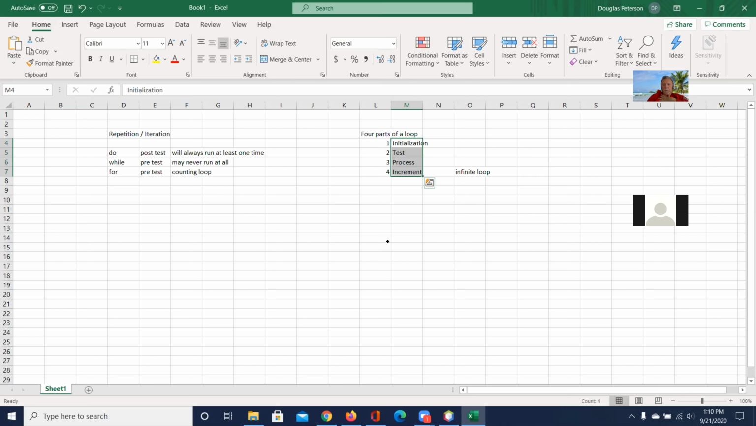Okay, so that's basically how loops work. And remember, this is the third type of procedural programming. We had the sequential, then we had the decision, and now we have the repetition. Okay.